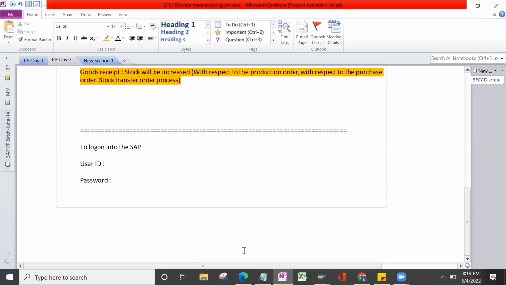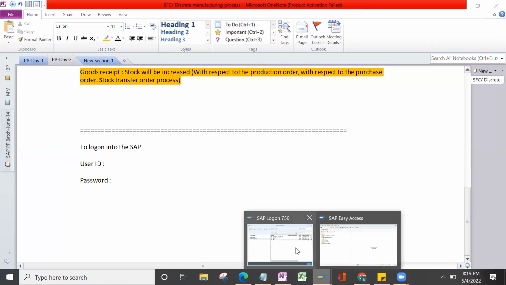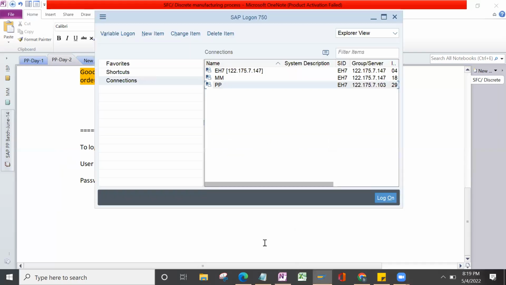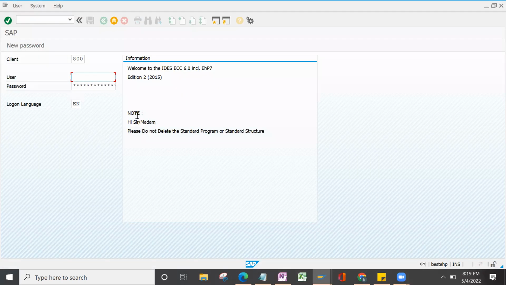So how we are going to get the user ID and password: your logon screen will look like this, sir. Here you have to enter the user ID and the password. Here the client will be there. We will discuss the client and organization structure once you are familiar with the cycle, on one weekend, sir.